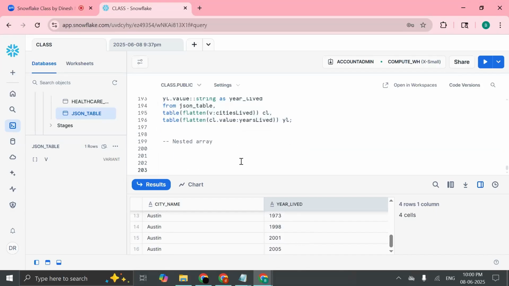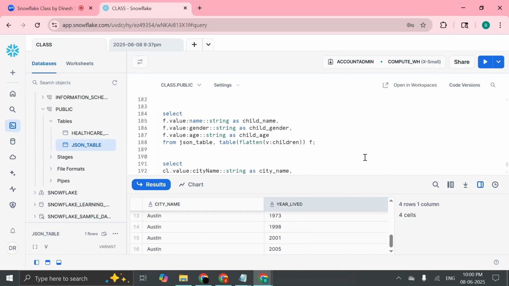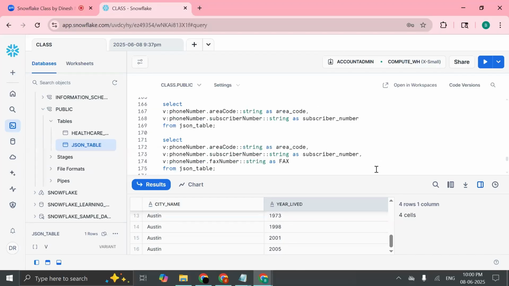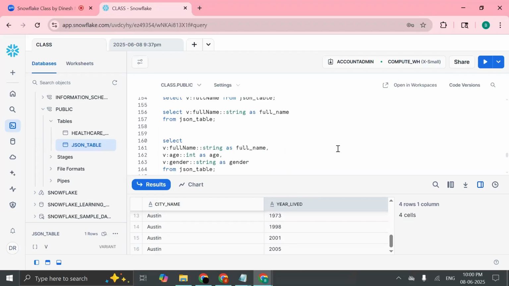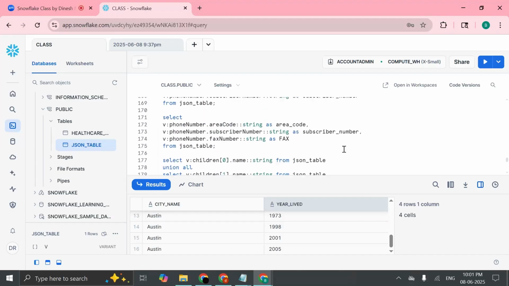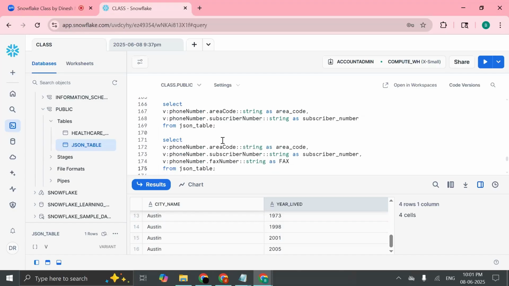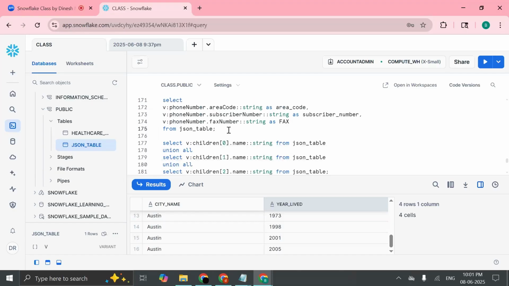So let's say, for example, I don't want to read it every time. Once we have loaded the JSON data, every time I want to read it from the same table, you need to do a conversion every time, right? What you can do is create a temporary table or transient table, whatever it may be, and keep the data there. For example, I require these details, like the children details, whatever it may be.